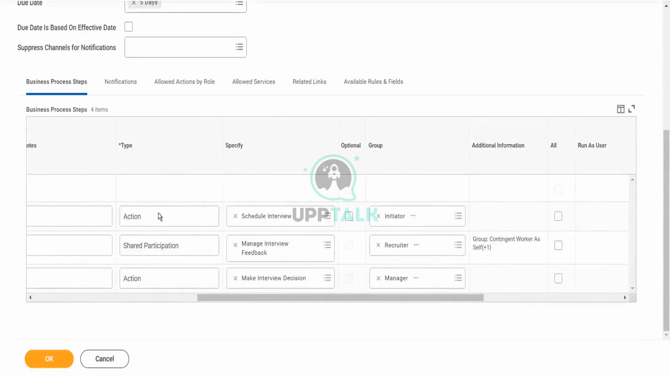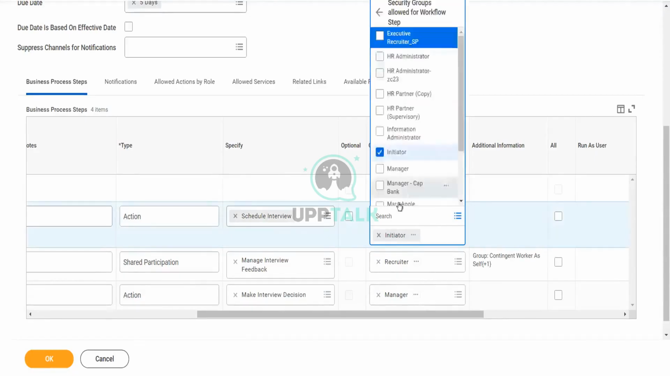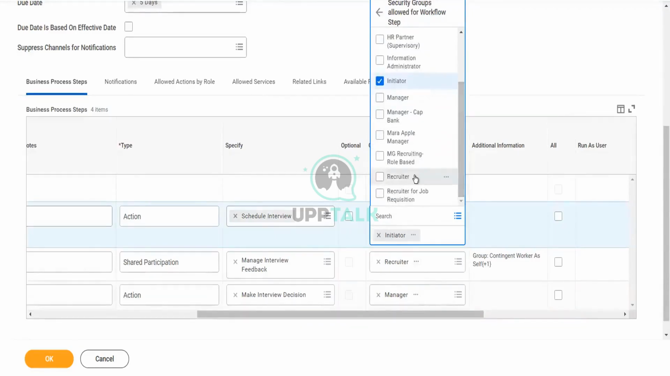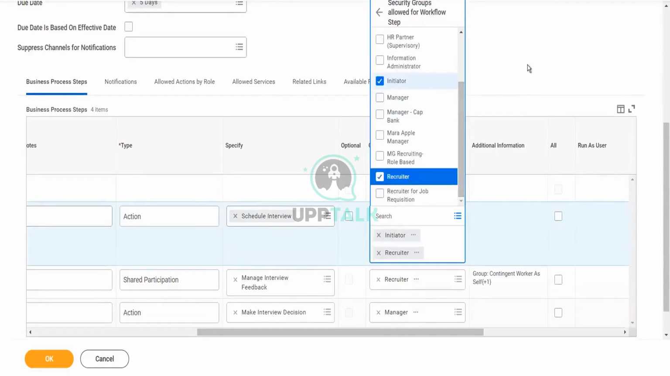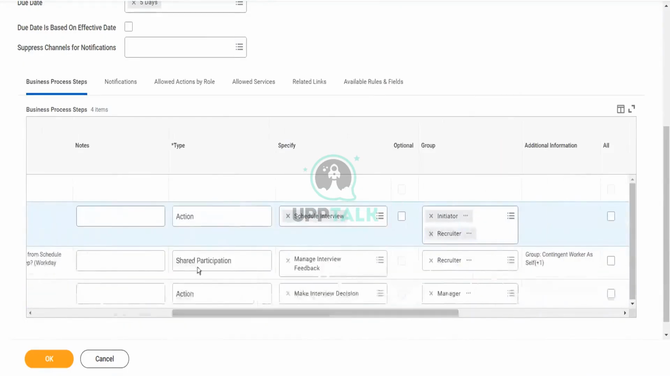I would say the first one is to schedule the interview. In this case, the panel, the room, the location, everything would be selected. And here let me see the possible people responsible. Let me put in the recruiter as well here. Then comes the second step. It's a shared participation type step.